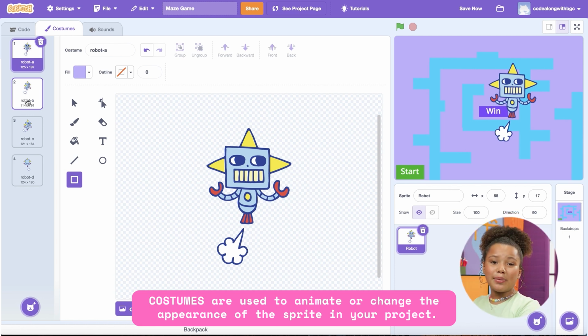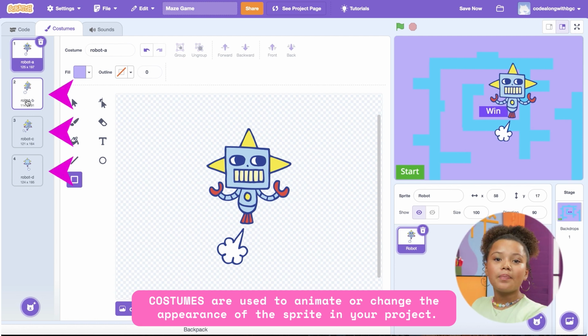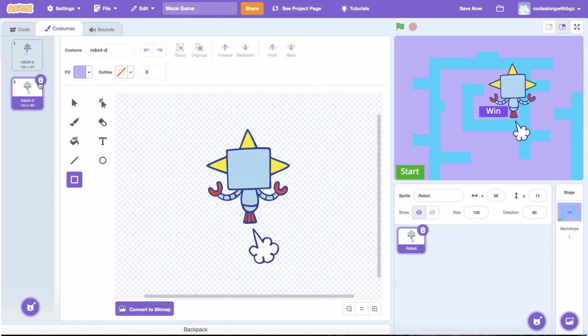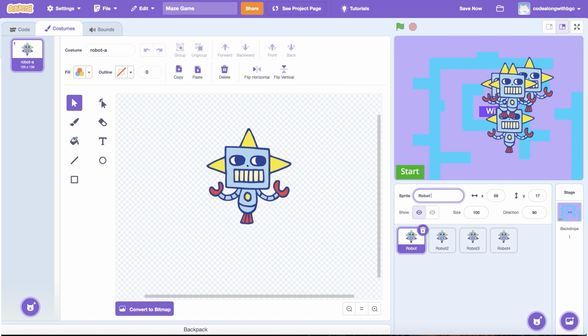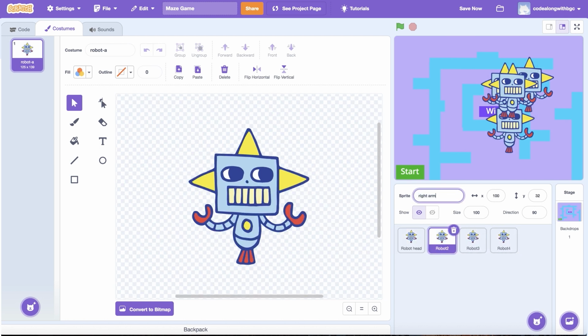Let's delete the costumes that we don't need, B, C, and D. I'm going to use the select tool to click on the puff cloud. Then we'll click on the trash can icon to delete it. Once I've edited the image, I'm going to duplicate the sprite 3 times so that I have a separate sprite for the robot's head, right arm, left arm, and body.